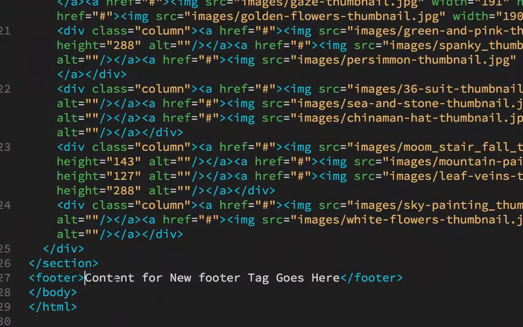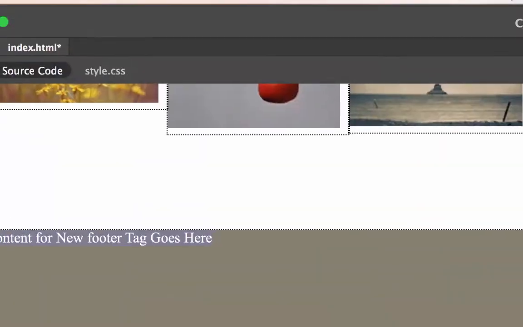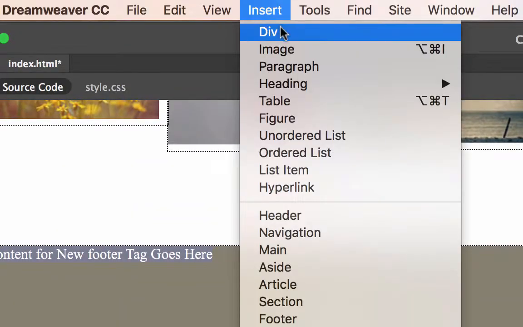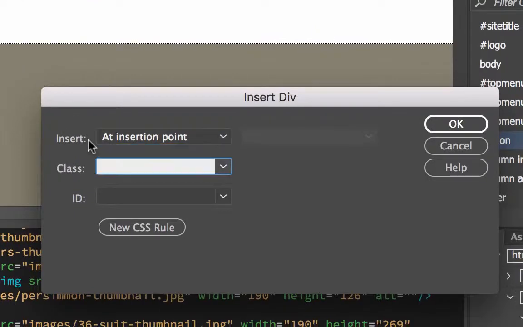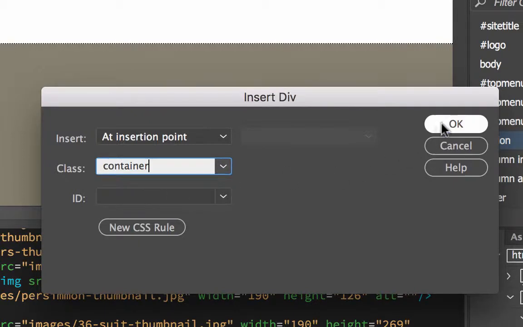So inside my footer, I'm going to remove this placeholder text. Make sure my cursor is in the right place. It's after the opening footer tag, but before the closing footer tag. And then I go up to Insert Div. At insertion point is good. And then I choose my class container.